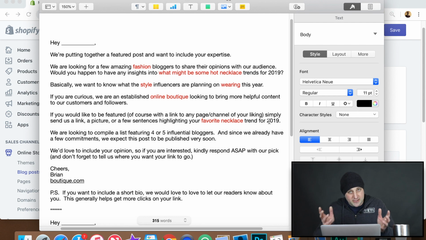All right, so that's a really important sentence there. If you would like to be featured, and this is really important, in parentheses there. We put parentheses around this because we want to highlight this, because people skim and scan. This is important to understand when you're doing everything online. You've got to highlight the most important points. Of course, with a link to any page or channel of your liking.